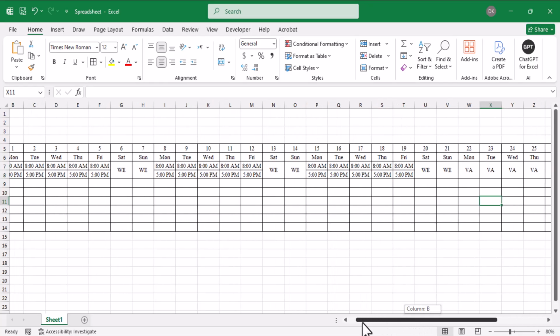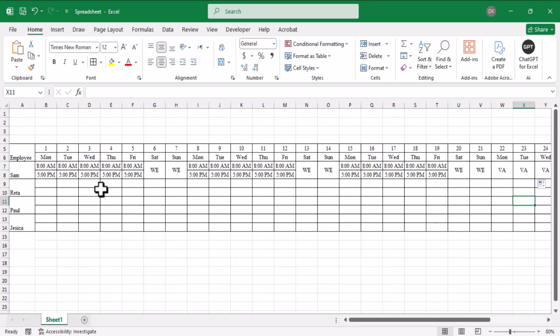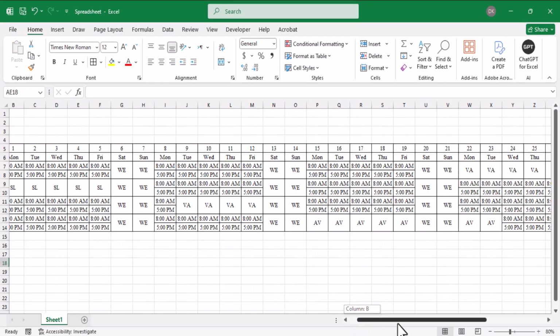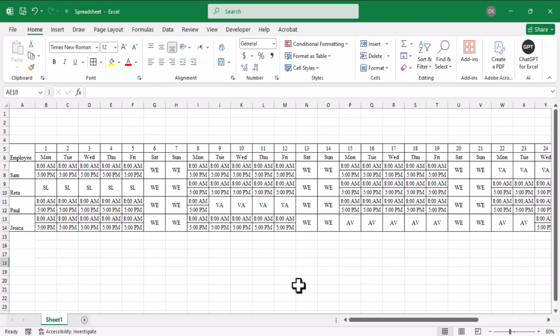Now I'll fill in the data for the rest of the employees. I will speed this process up so as not to take your time. Now all our information has been entered. It's time to take care of the appearance of the table. Let us see how I do it.